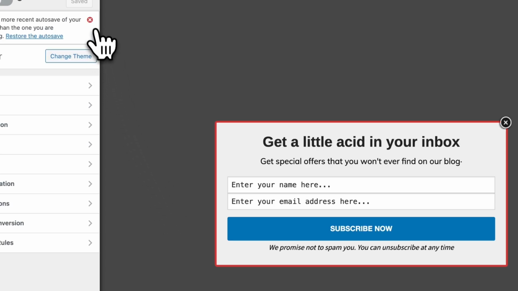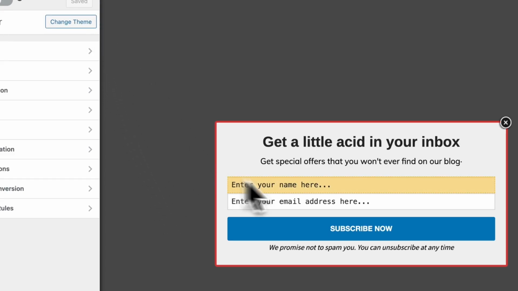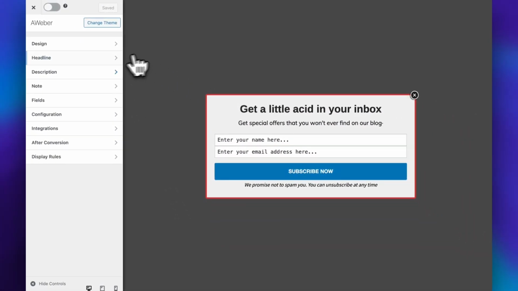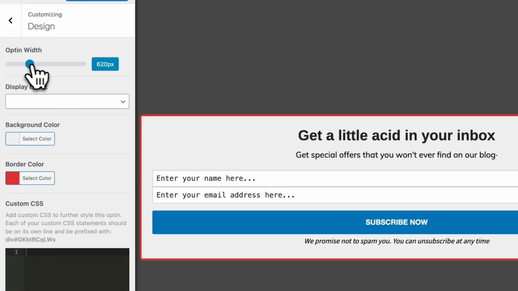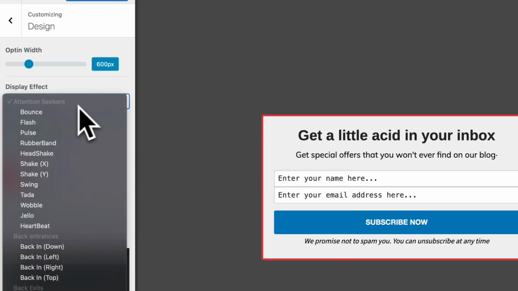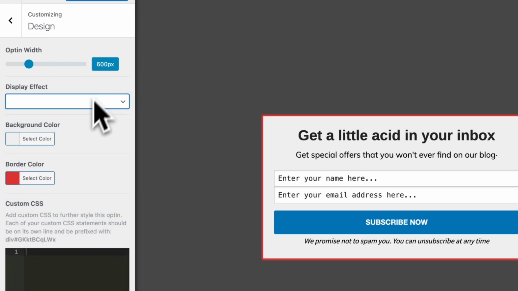Now we're in the opt-in builder and we have a preview of our opt-in on the right and we have our customization options on the left. So for example, we can go to design and make changes to the opt-in's width. We can also add a display effect. And below this, we have options to customize our colors and add custom CSS.